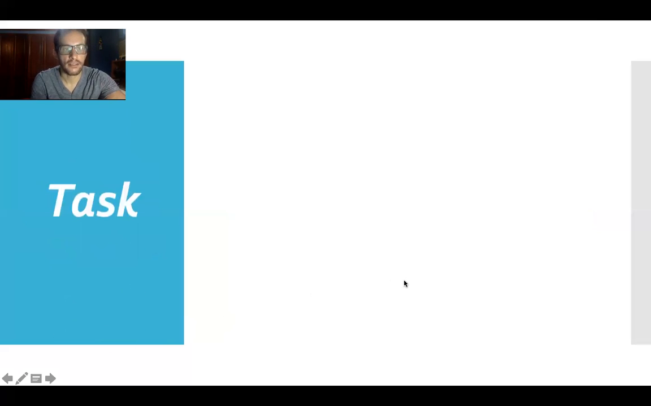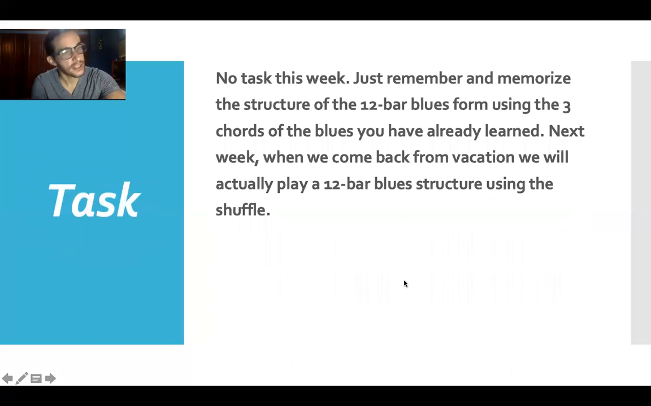Now, the task for you. There is no task, but remember and memorize the structure of the 12-bar blues form using the 3 chords of the blues you have already learned, okay? Try to remember and memorize that. First 4 bars of the first chord, then 2 bars of the second chord, then you go back to the first chord for 2 bars, then 1 bar of the third chord, 1 bar of the second chord, and 2 bars of the first chord, okay?